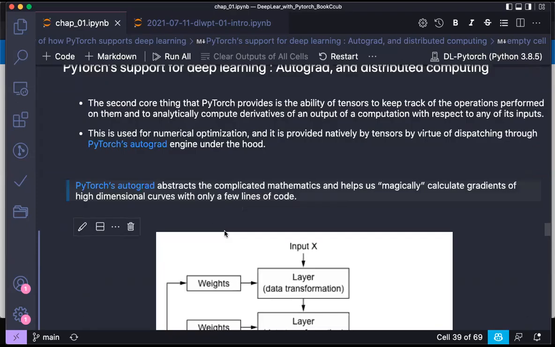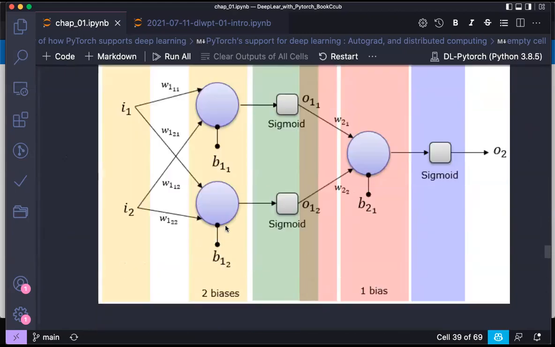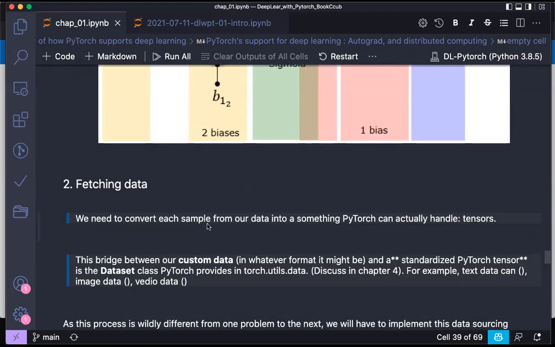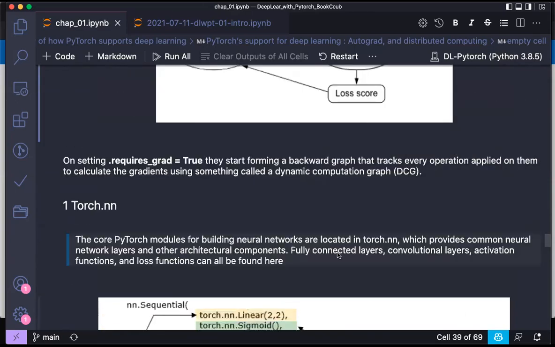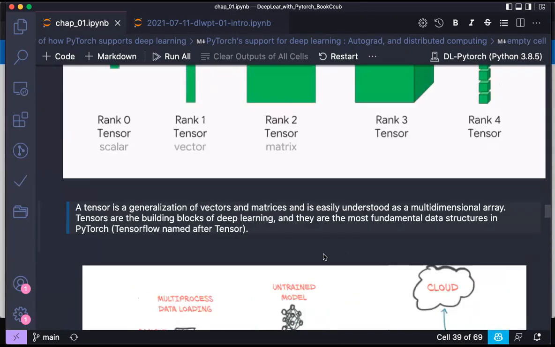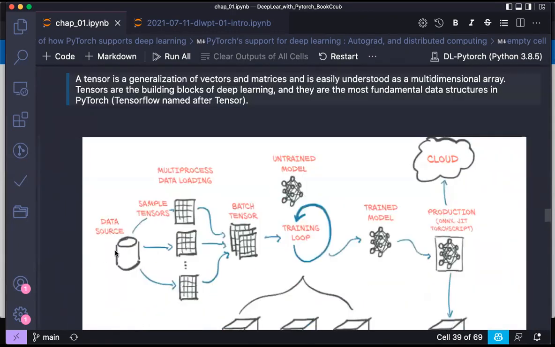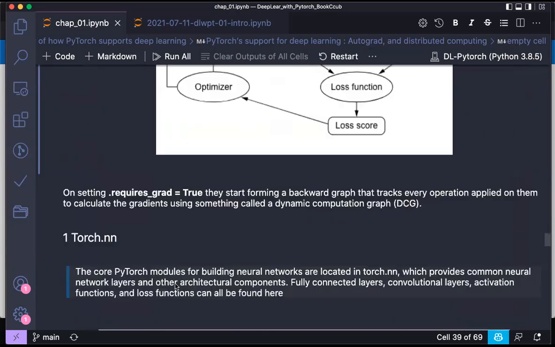So PyTorch again supports batching data. We need to convert each sample from our data into something PyTorch can actually handle, a tensor. PyTorch provides functionality to fetch your data and transform it into tensors. You don't need to implement it. Whether your data is text or image, from there to batches, PyTorch provides the means to do that.